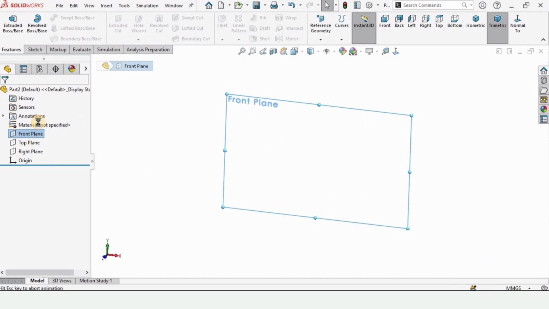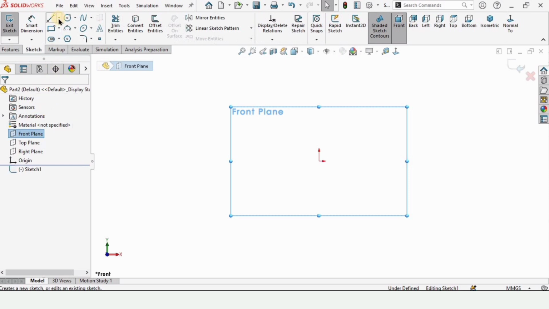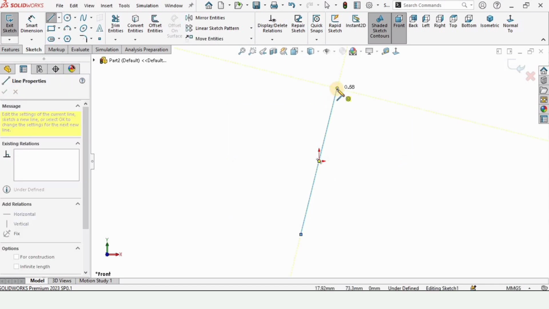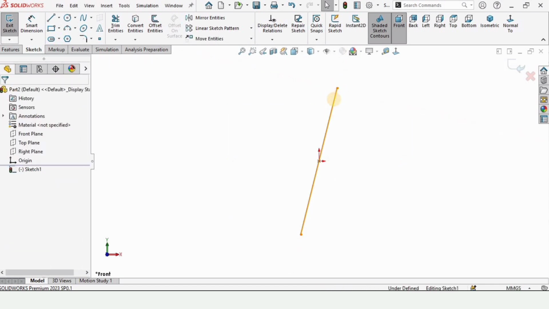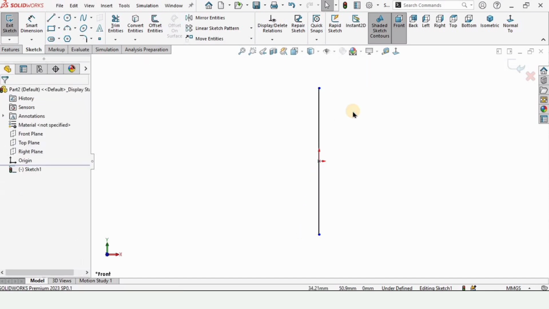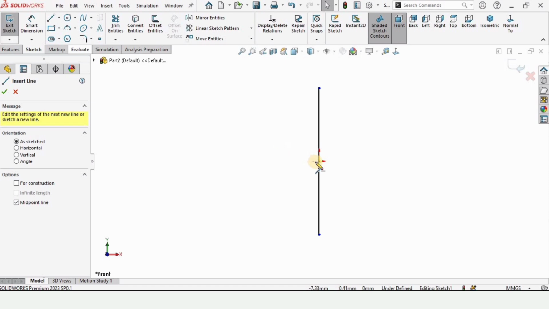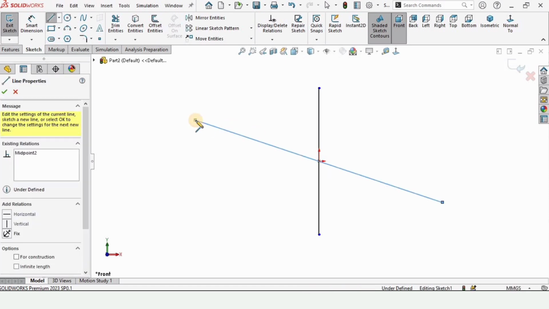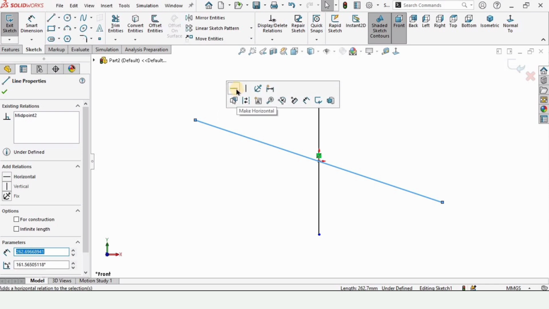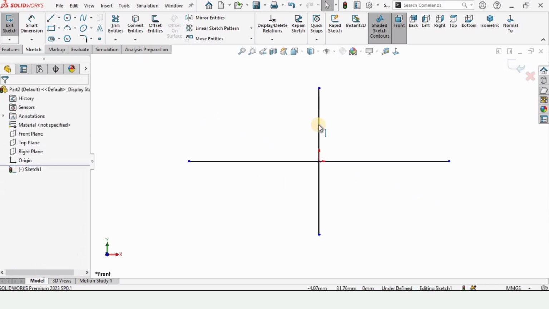Now select front plane and click on sketch, and then select here midpoint line, and at this center create here a midpoint line like this. Now select this line and here make relation vertical just to make sure that this line is straight, and again select here midpoint line and create a midpoint line at the center again. Now again select this line, but this time assign relation horizontal.